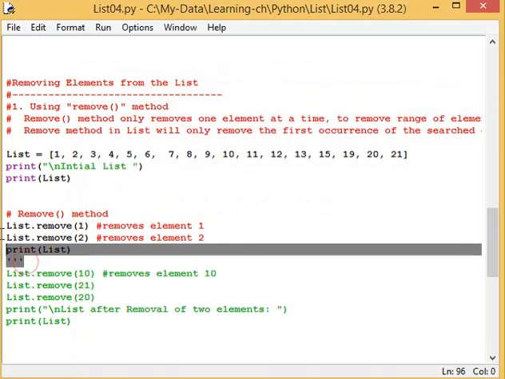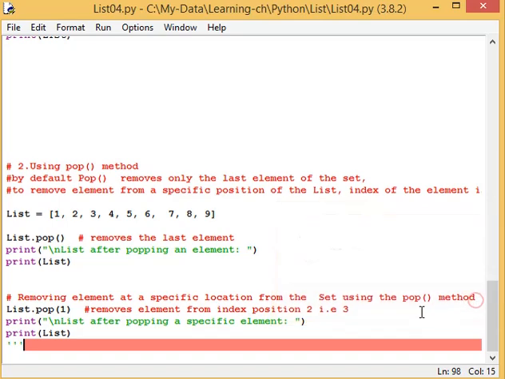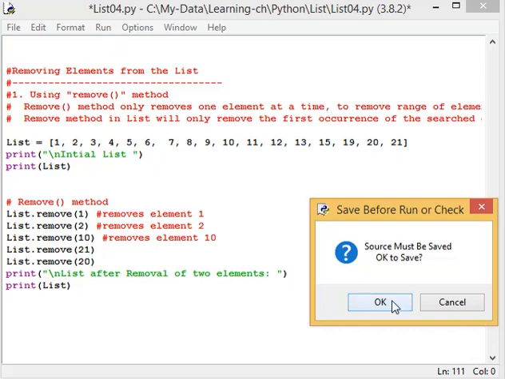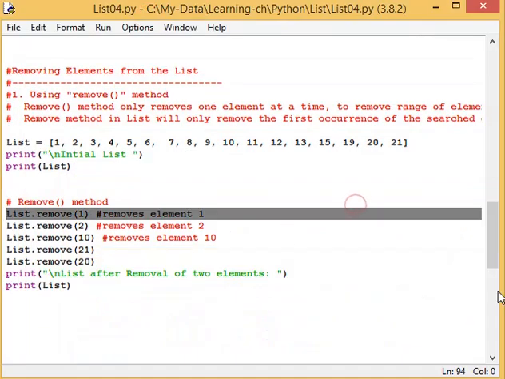So similarly, let's say I want to remove the elements 10, 21 and 20. Now run this example and see whether the list contains them. There was a problem in the comment section, so I removed that one, and now we will run this example and see. The elements should be removed.